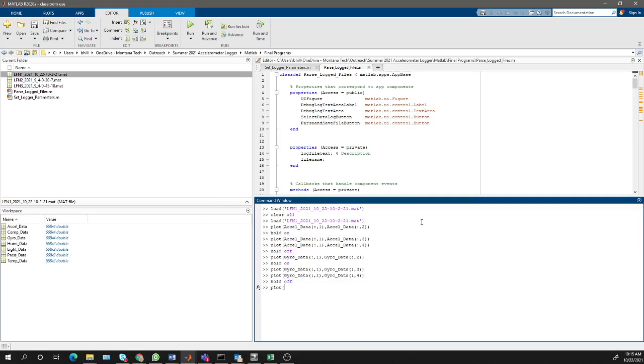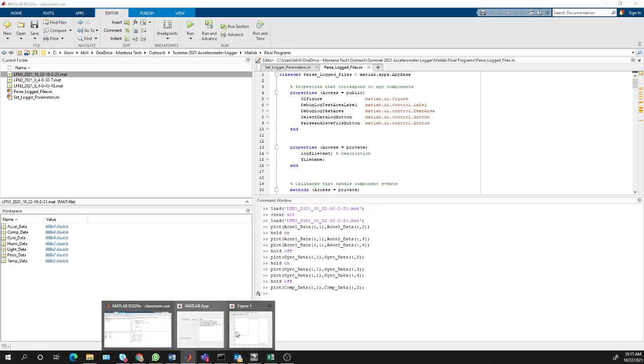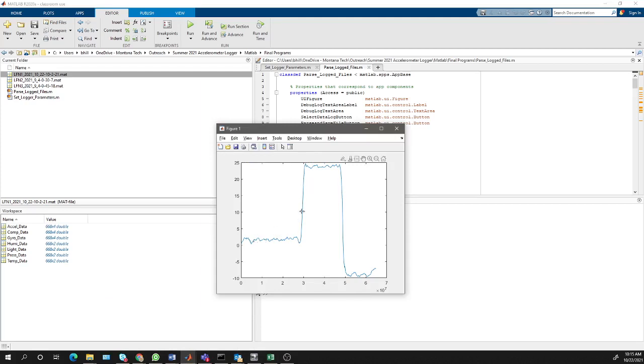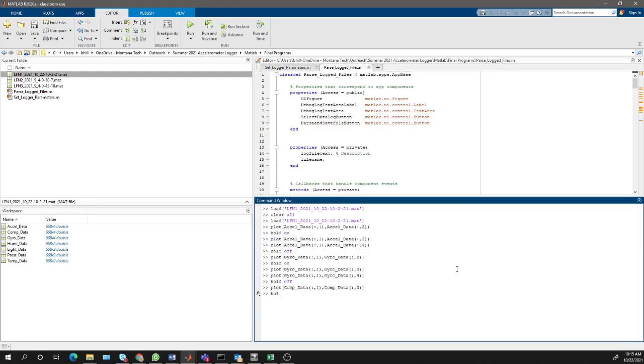the compass data. Comp data. And I know this is really small, you can't see it there. There will be a better demonstration of this. And what does that look like? Ooh, we have a big, up to 25 Gauss here, and then it drops down another way. I'm going to hold on that one.